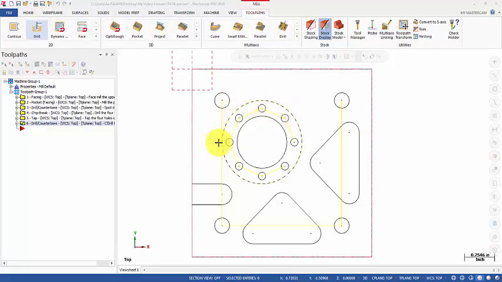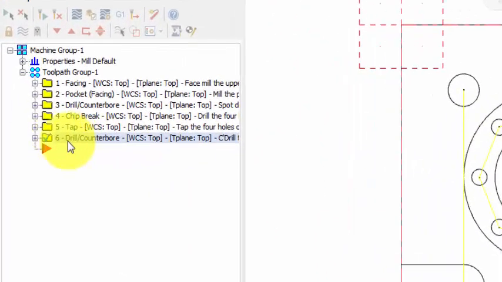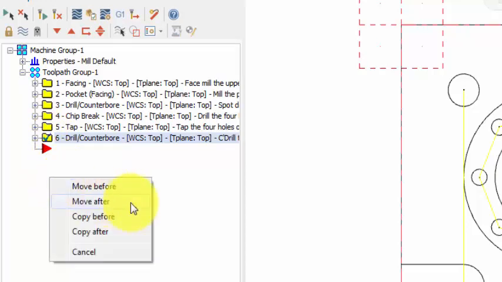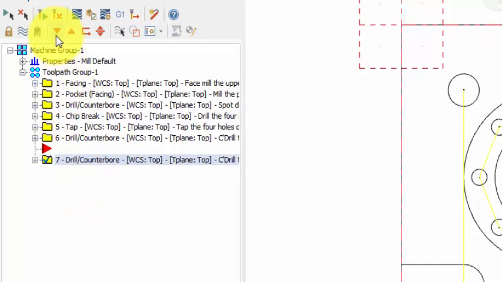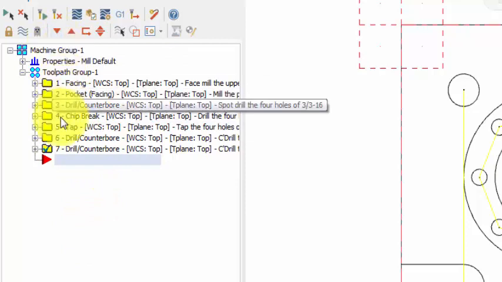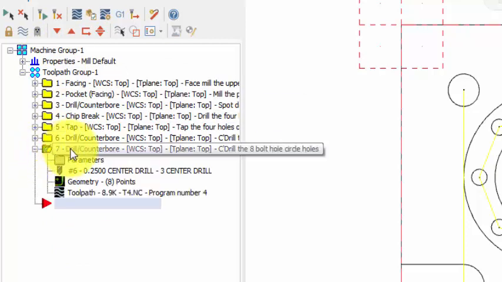All right, so the next thing that we want to do is to drill the 8 bolt hole circle holes through all using a drill of diameter 3/16 or 0.1875. What we can do is copy the center drill operation and change a few things. To copy, right click and drag the mouse beyond the red insert marker. Once you release the right mouse button, we will see this pop-up menu. So we can choose copy after. Then we just move the red insert marker and extend the list of operation 7.